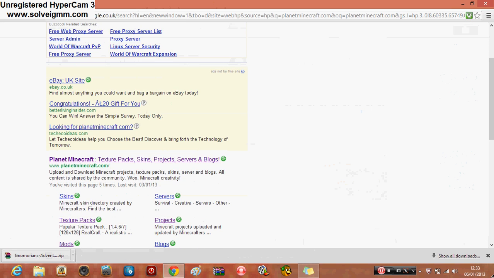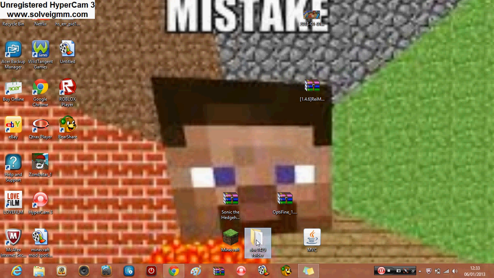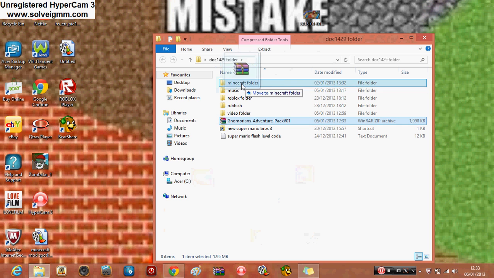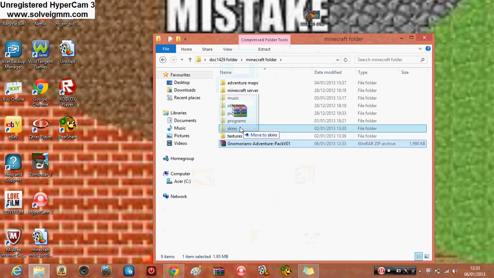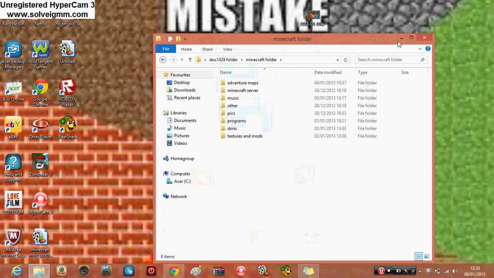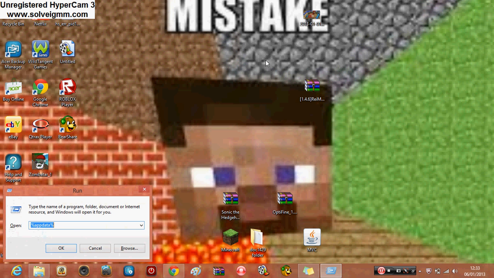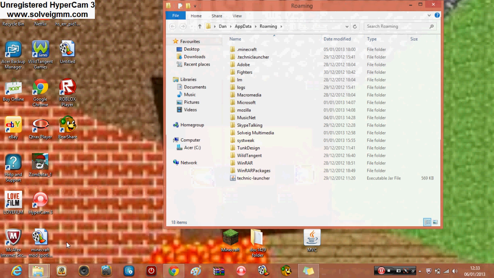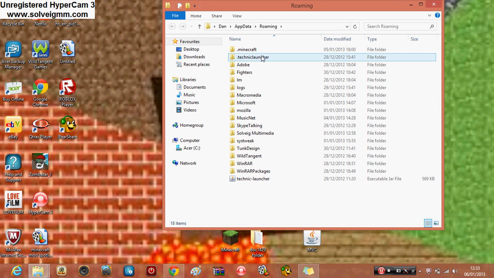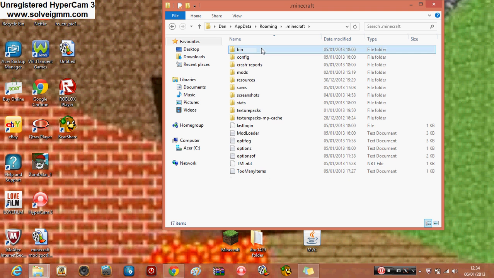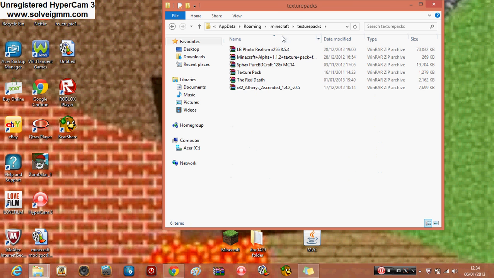Now, put it in some folder that you always use. I put it in my little specific folder. Then, this is for Windows 8. Press the Windows key and R and a box will appear. Type in percentage app data percentage and then press OK. Then you'll be here. Then click on dot Minecraft. Then go to texture packs.